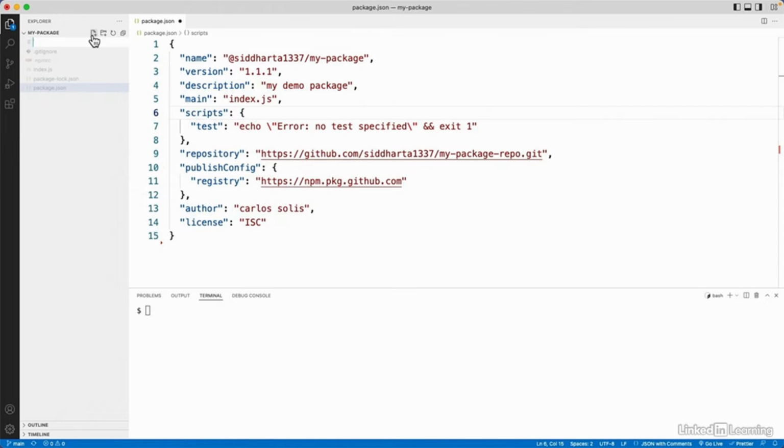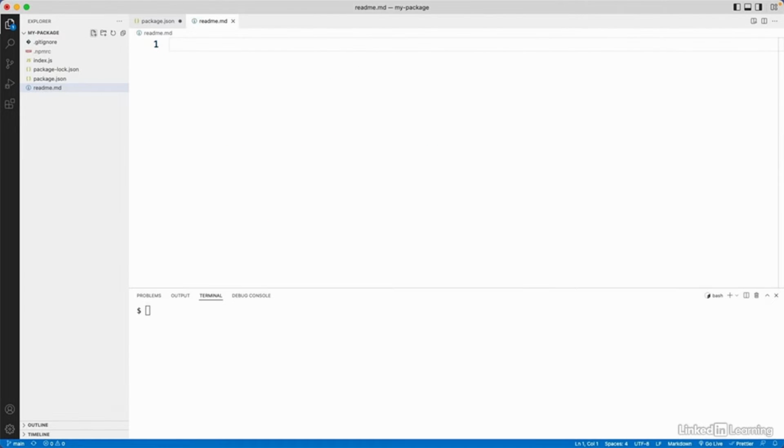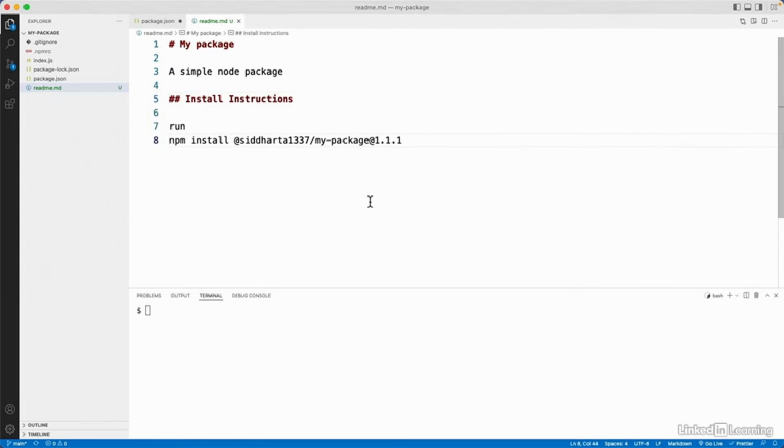and name it readme.md. I can include some information such as my package name and install instructions, for example. And now the repo has basic information available for my users.